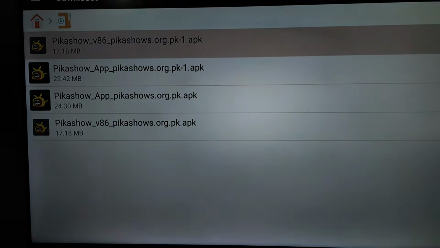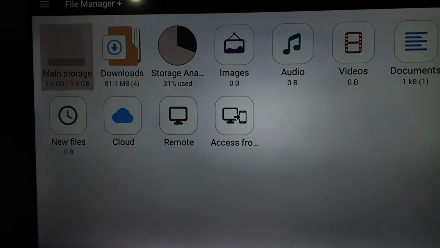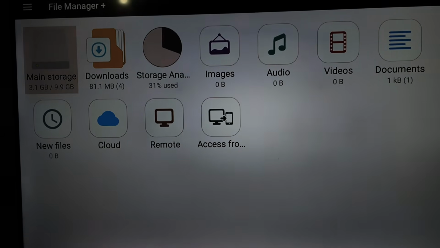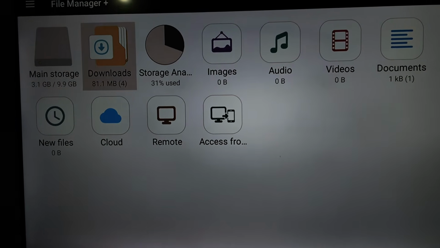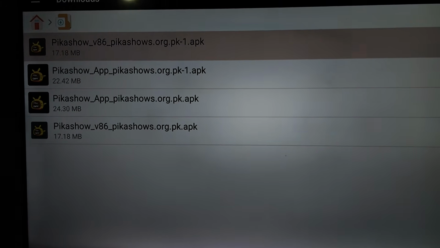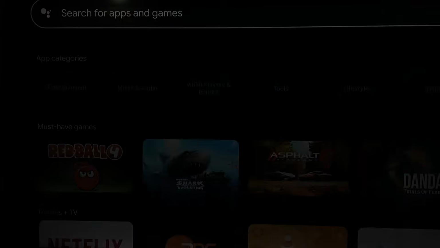I have already opened it. So when you go here, this is the home main screen of your file manager. Here you see all your downloads, your storage, images, audio, everything. So you just go to the download section, and here is your application. Okay, so before installing the application, you make one more setting.